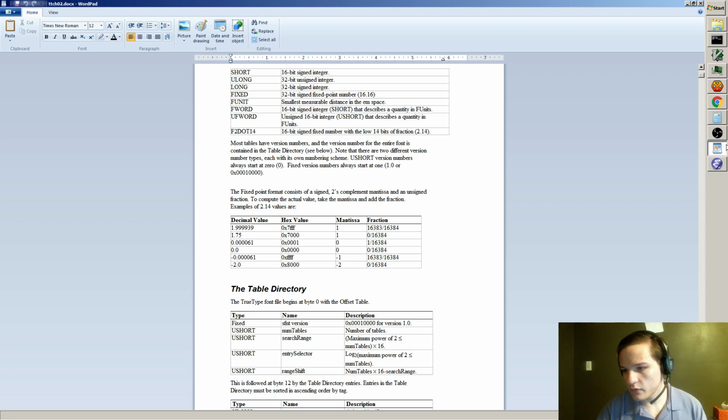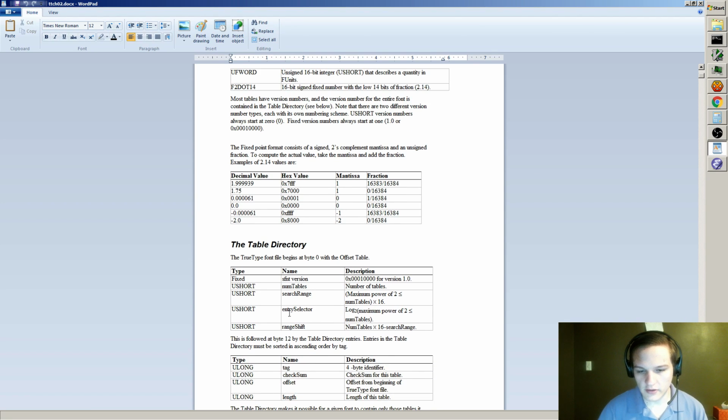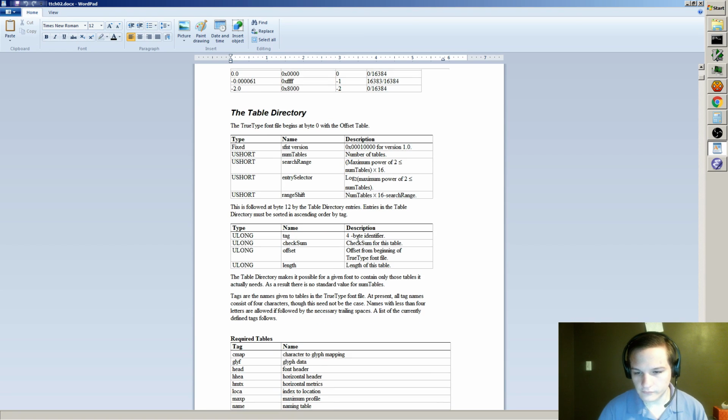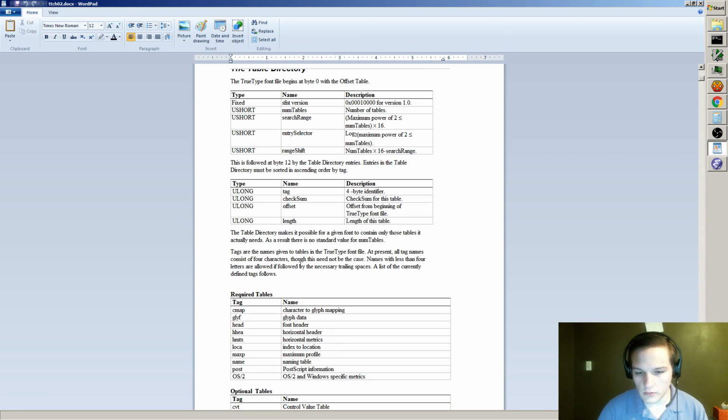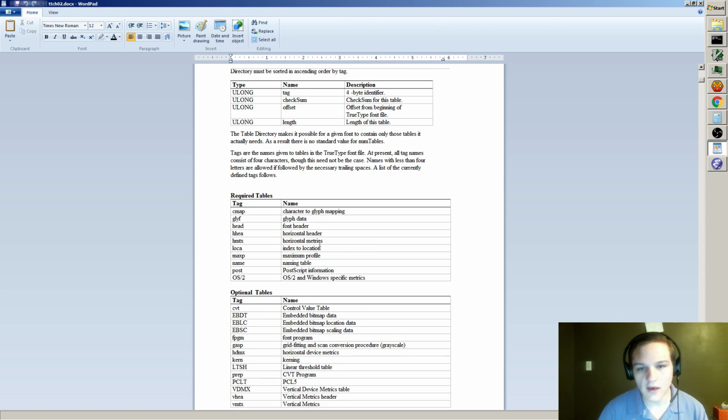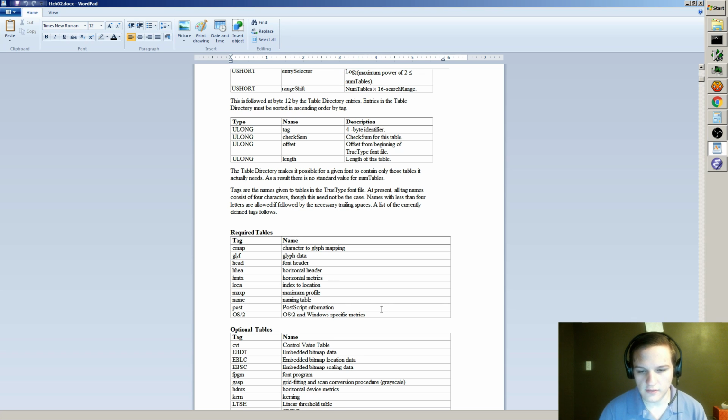Alright, so that's where I left off. I was able to get all of these table directory things coming out in a way that looked correct. So the next question is, what kind of tables do we have, and can I look into any of those tables to make sure that the information looks reasonable? CMap, character to glyph mapping, interesting. Glyph data, font header, horizontal metrics, index to location, maximum profile.